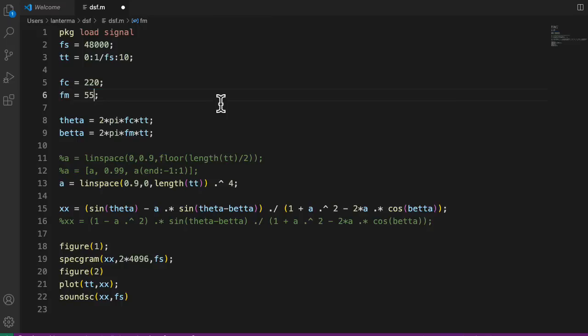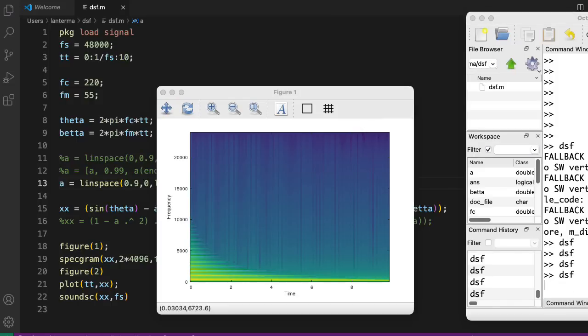Okay, so as a setup for what I want to talk about next, let me change this to 220 and change this to 55. So I have a carrier of 220 hertz and a modulation frequency that's a fourth of that. So let me also take that away. All right. So at the end there, you could hear that higher carrier.